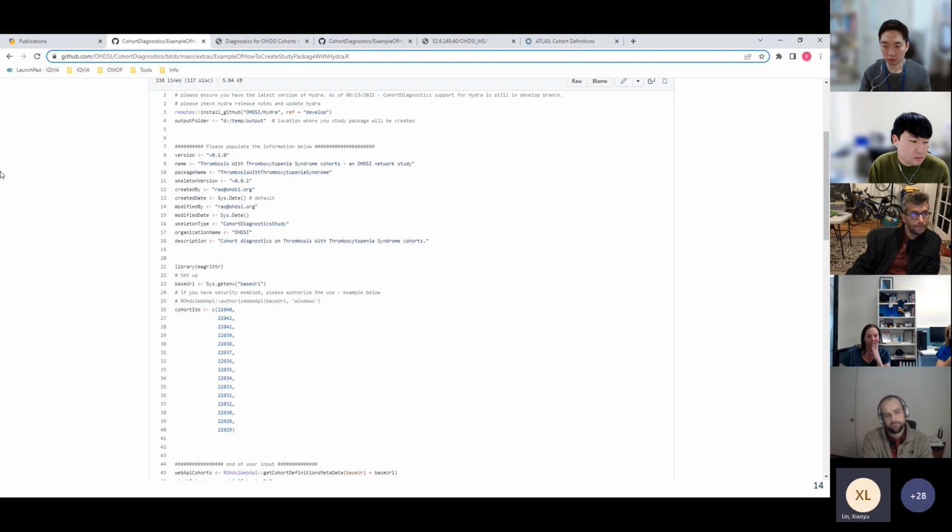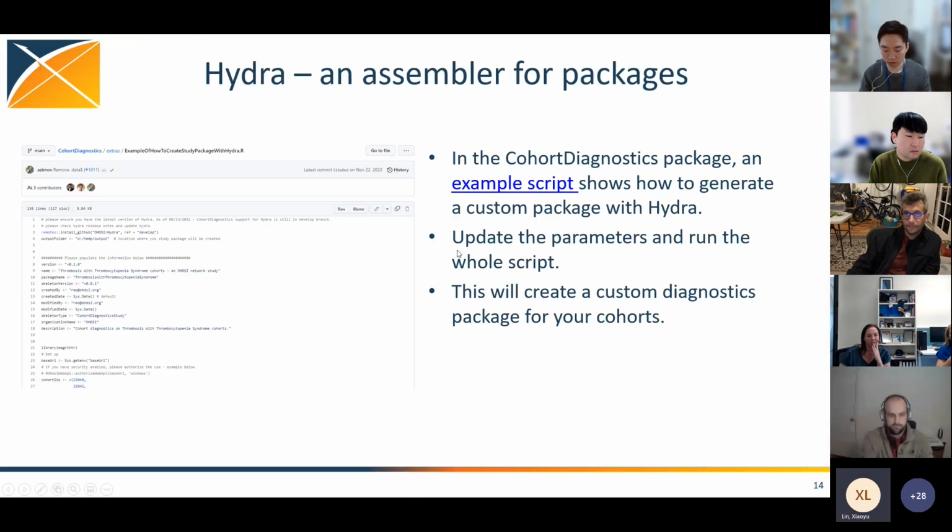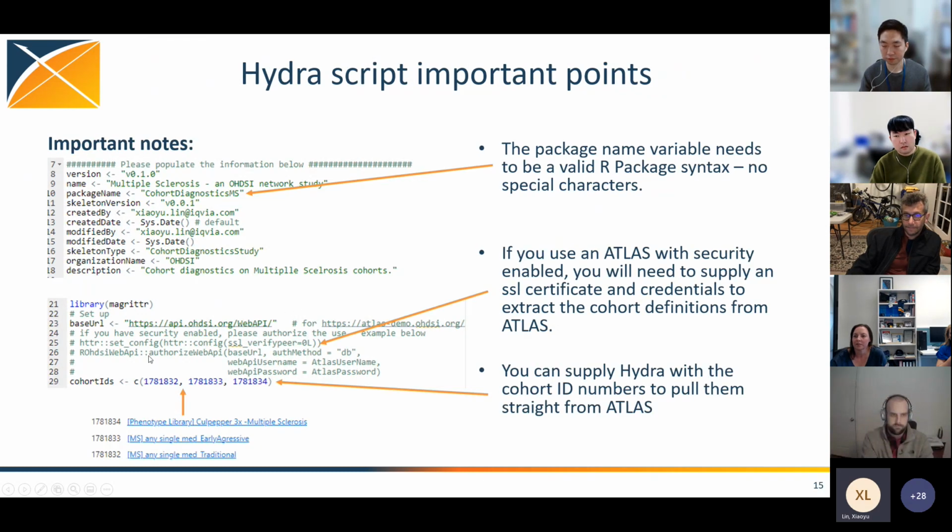So I have an example. If you have the cohort definition created in the demo Atlas webpage, which is accessible by everyone, it's public, then this is the web API address. So you can simply put this web API address and then the cohort IDs here. These are the 3 cohorts that I created under the demo Atlas, which is for Nico's MS projects.